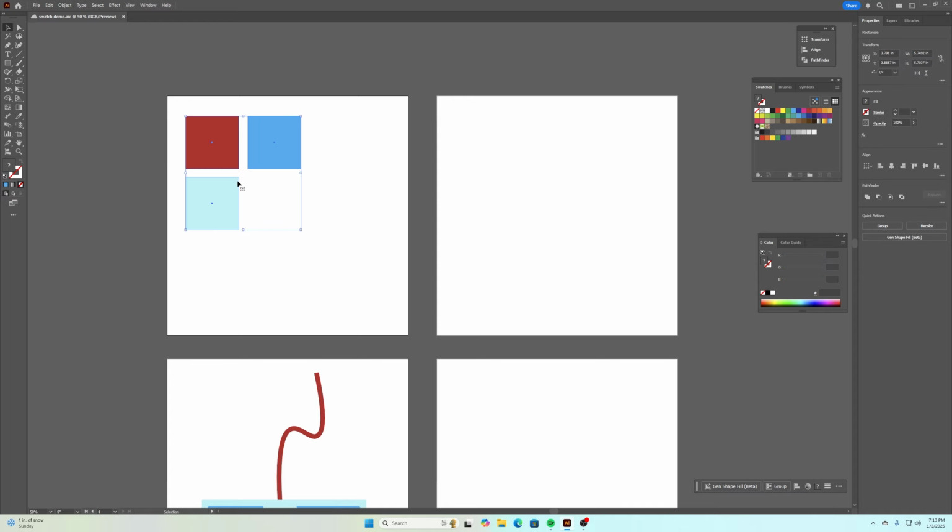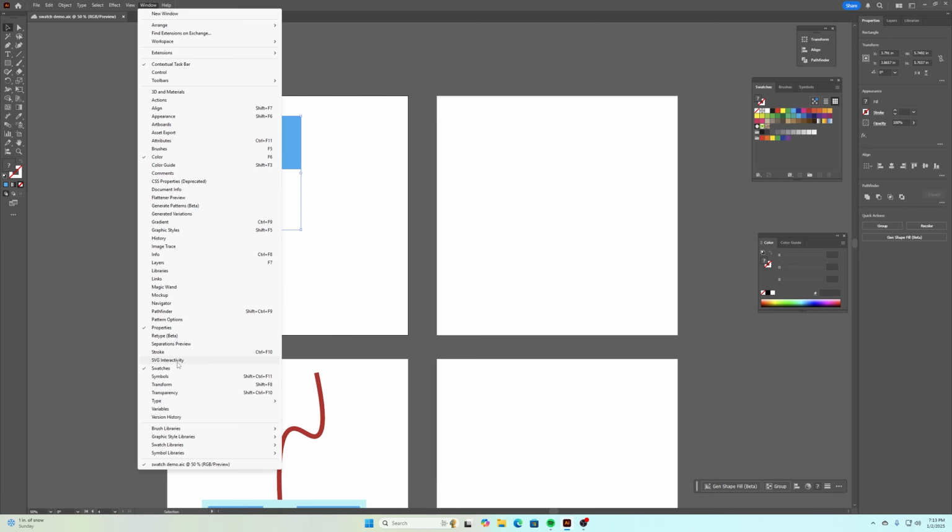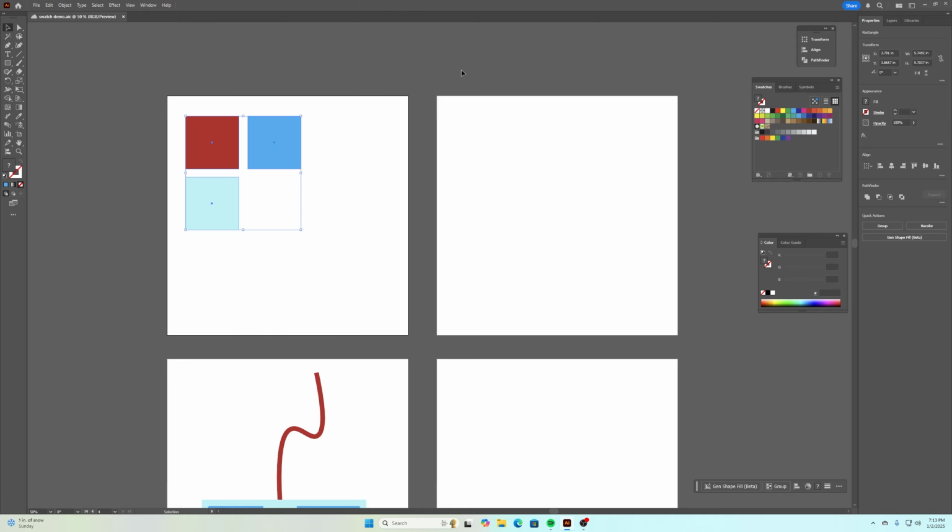I'll select those three objects, and then I'm going to go over to my swatches panel. Now, if your swatches panel is not showing up in Adobe Illustrator, just go up to the top, go to Window, and find swatches and select it, and it'll make it magically appear. Once those three things are selected and the swatches panel is open, there is this folder icon in the bottom, and it says New Swatch Group.